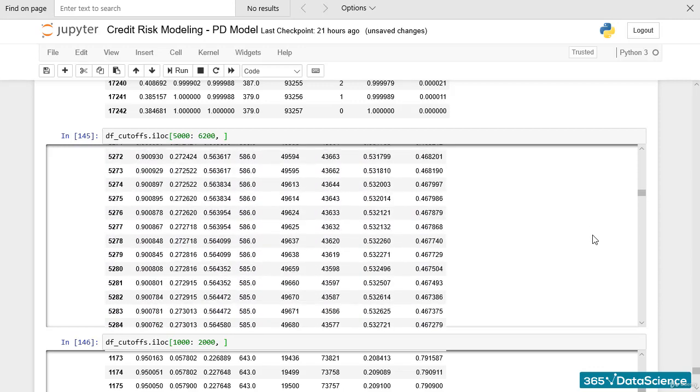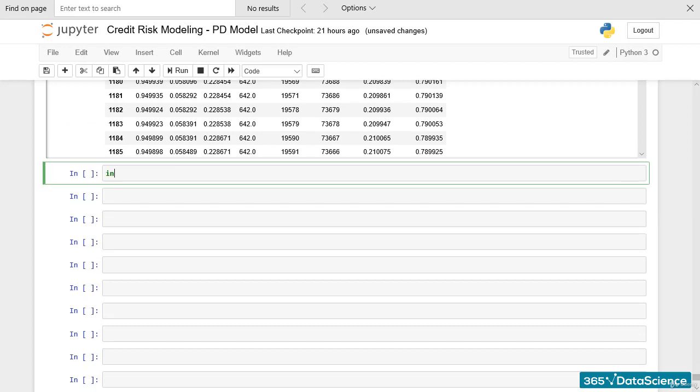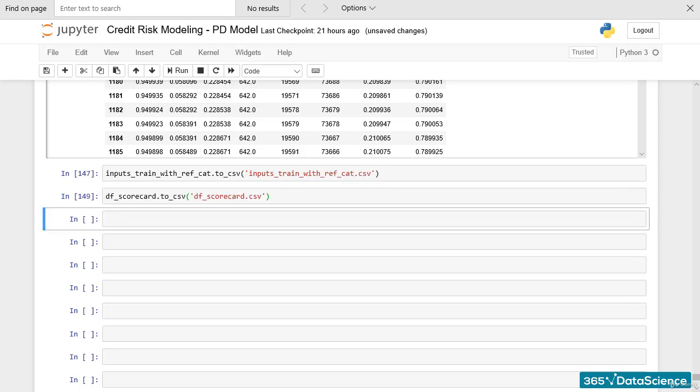Alternatively, if we set the cutoff score at 586, this would correspond to a minimum acceptable probability of being good of 90.0845%. In turn, that would result in an approval rate of about 53.23% and a rejection rate of 46.77%. All right. Let's just export the input string with reference categories data frame and the scorecard data frame to CSV files, and we're done.